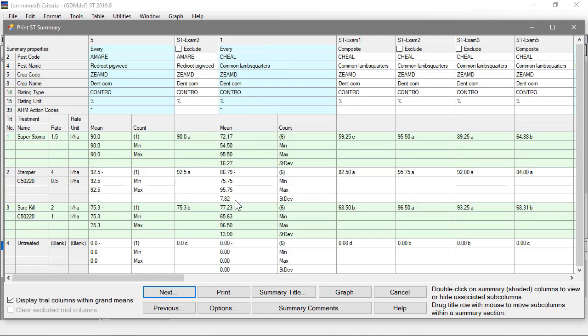And so these dashes indicate we did run a mean comparison, but no differences were found, or maybe we're running a protected test, so our treatment by trial interaction is telling us that we shouldn't even run the mean comparisons.